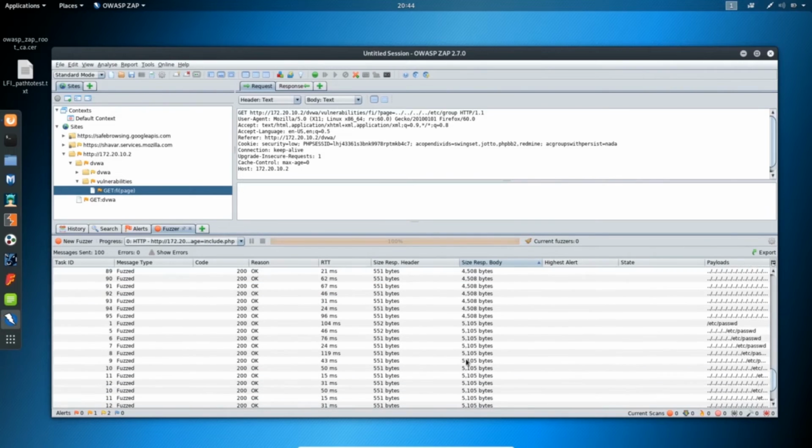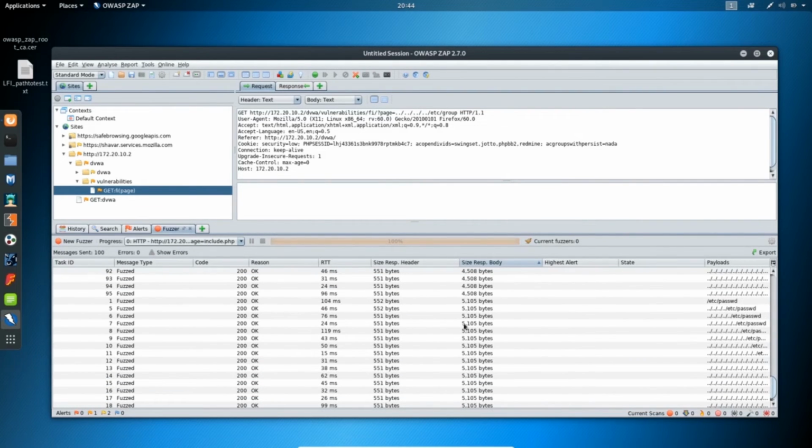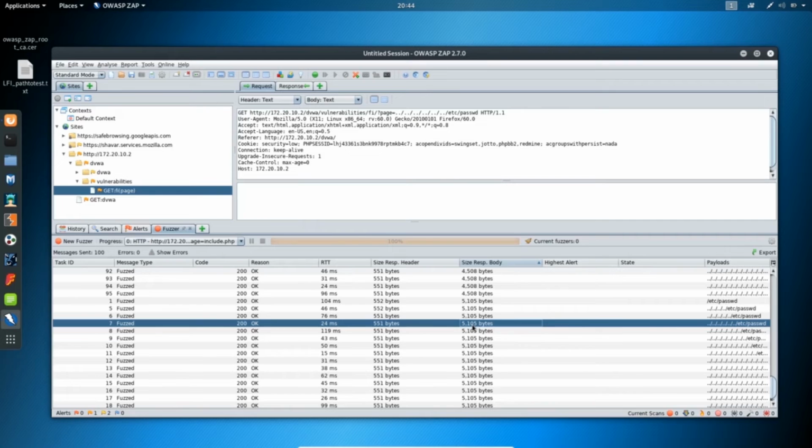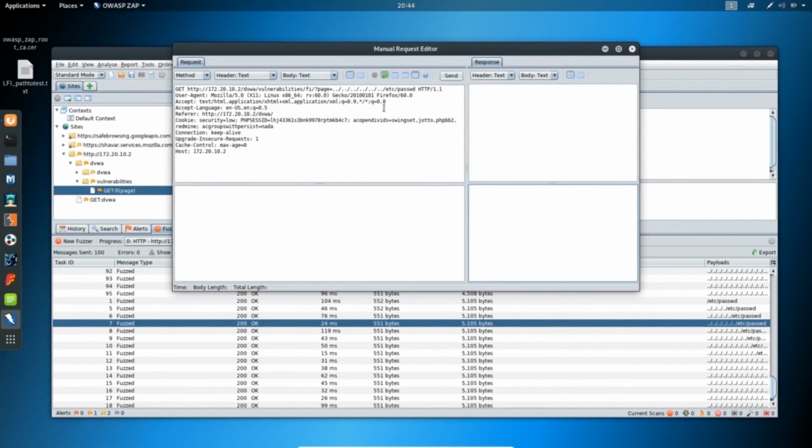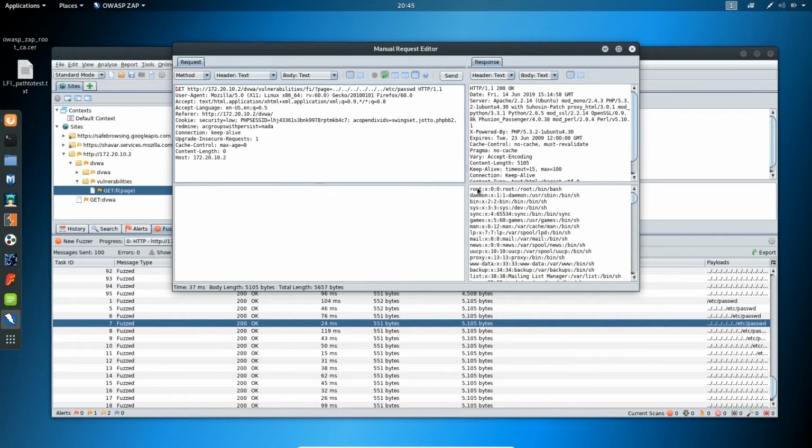Similarly you can find another greater size request, that is 5105 bytes. Again select this request, right click and send it to editor. Again click on send, and you can see this request is also getting executed. In this way we can use the fuzzer tool for brute forcing directories and testing other vulnerabilities which are related to brute forcing attacks.